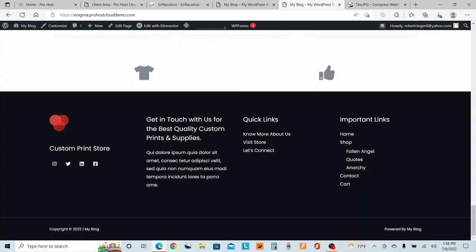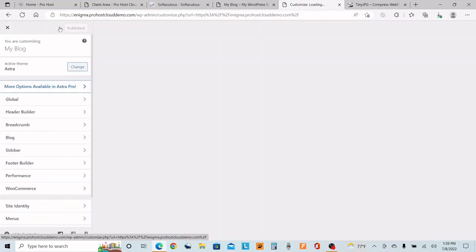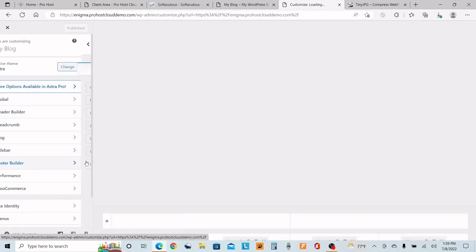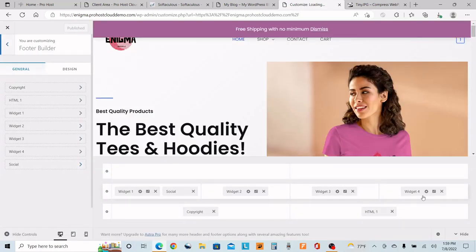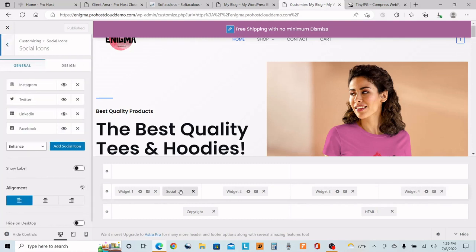Oh, custom logo, print store. We got to get rid of that. And I promised you, we got to do the footer stuff. So we're going to go into customize, and then you're going to look for the footer builder. And then you're going to see all the widgets down here. Here's your social icons. Go into that real quick.